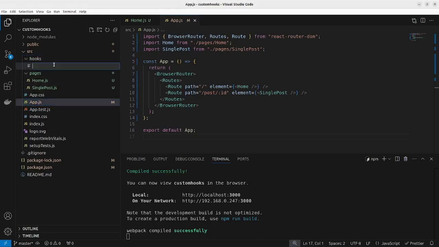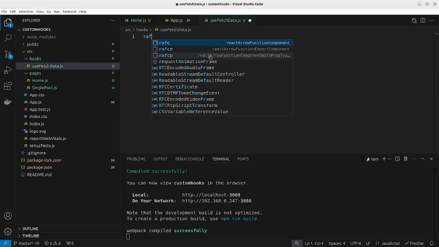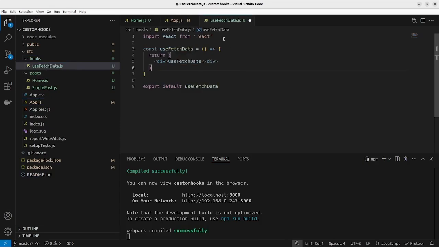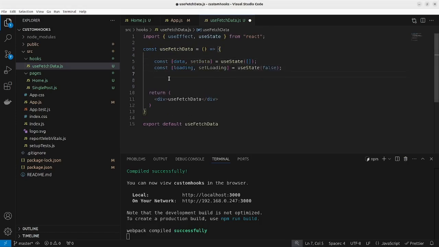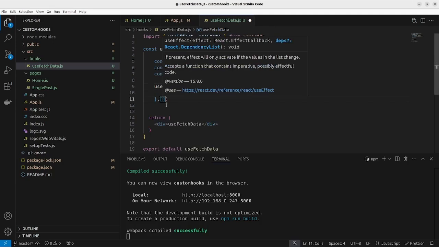Now let's create our first hook. We're also going to read the documentation. They have rules. It should begin with use, okay? And as you can see, with a capital, you can see useFetchData. And custom hooks also use built-in hooks. I mean, it's up to your needs. Okay. And now we have the data, loading, and error. We're going to use useEffect.